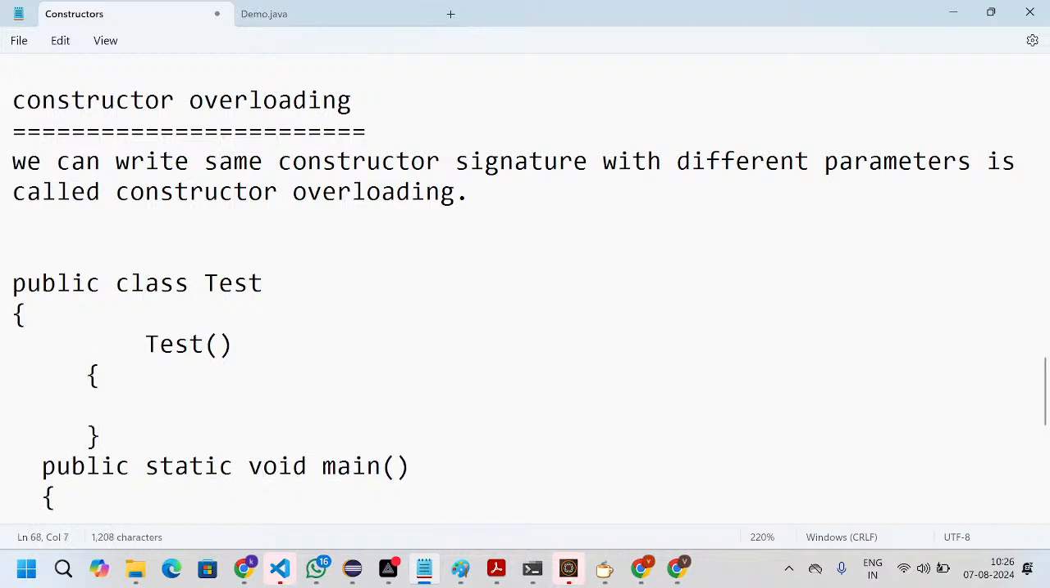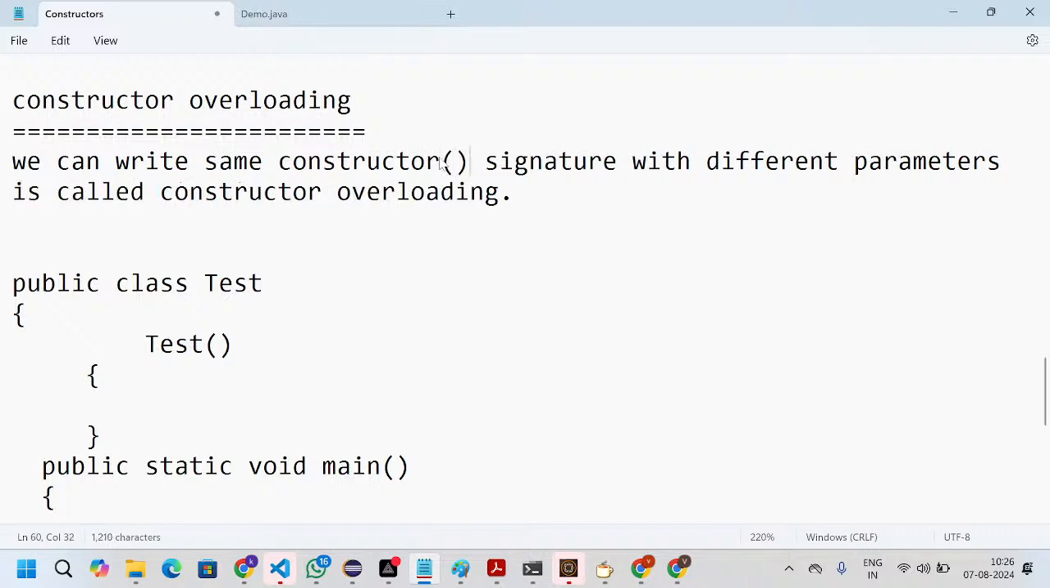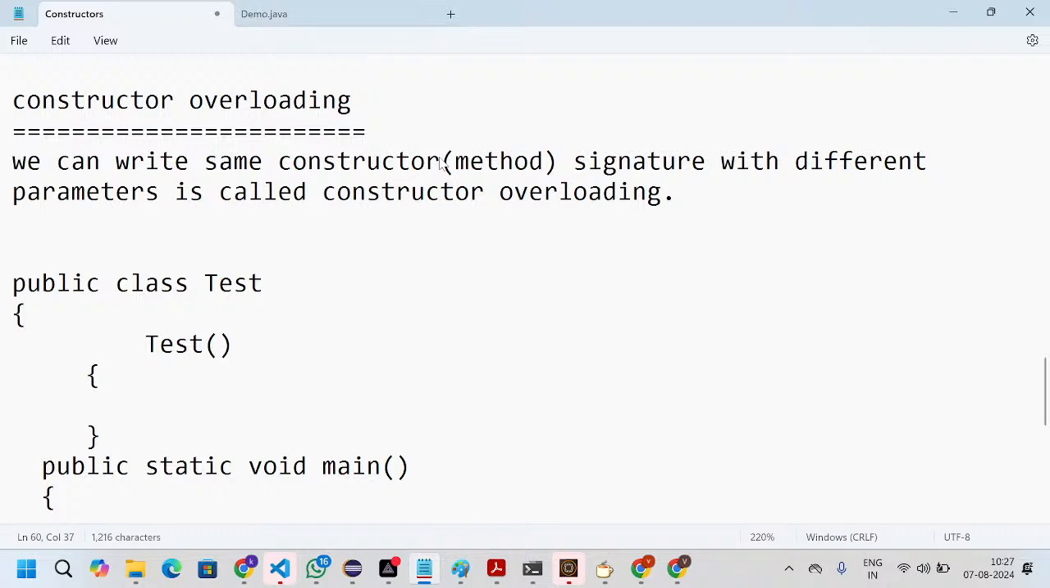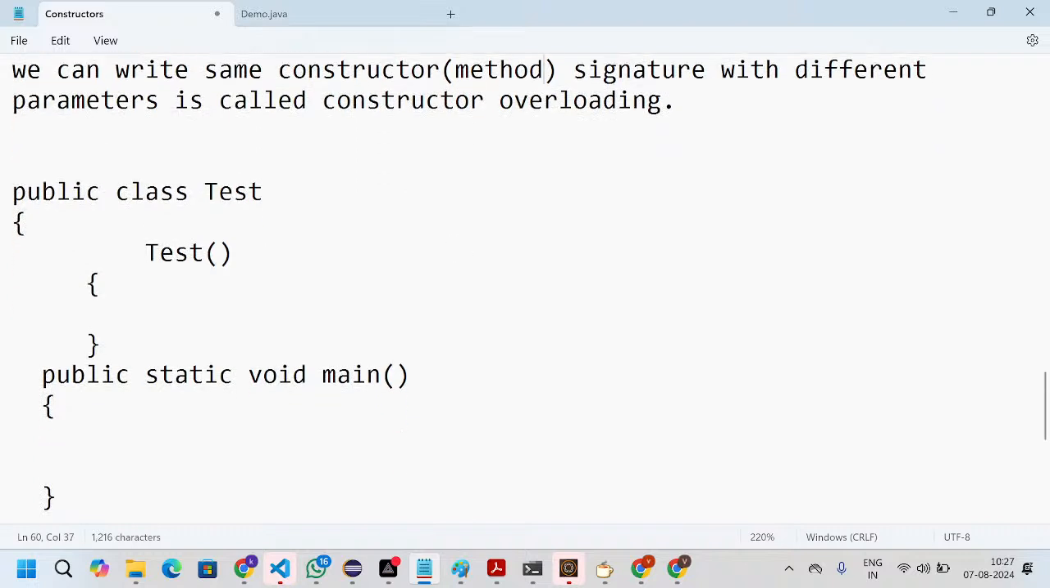Constructor overloading meaning we can write the same constructor signature with different parameters. With different parameters is called constructor overloading. We can say method also, this is the special method. We can write the same method signature with different parameters. This is one file, public class Test is the one file.